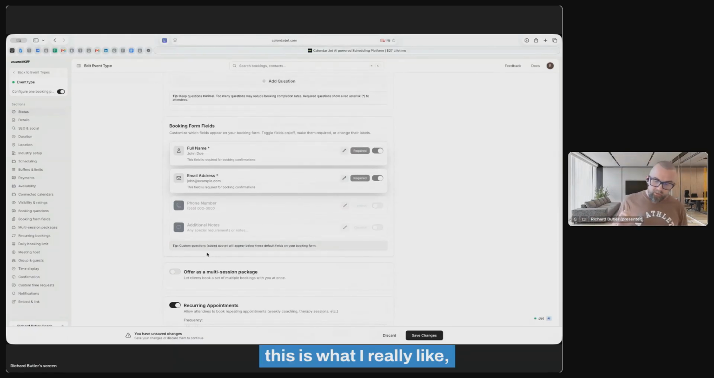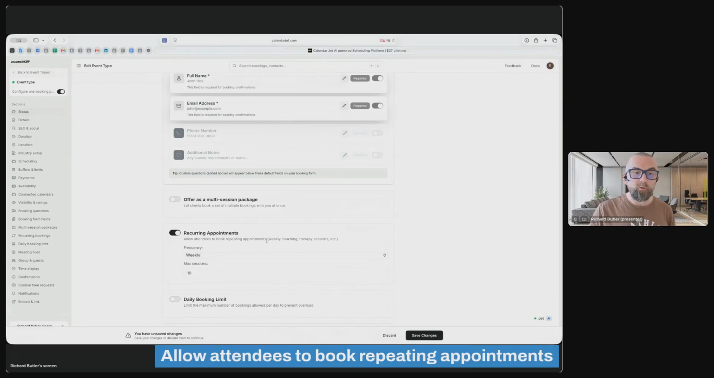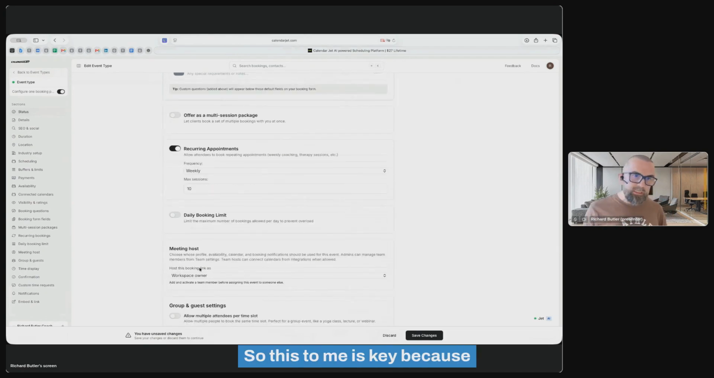Now, this is what I really like, and this to me is one of the keys. So I do coaching sessions with clients and every week they book the same time slot. So I can actually say recurring appointments, allow attendees to book repeating appointments weekly, maximum 10 sessions. So this to me is key because I can get them to book their 10 sessions to save their slot.